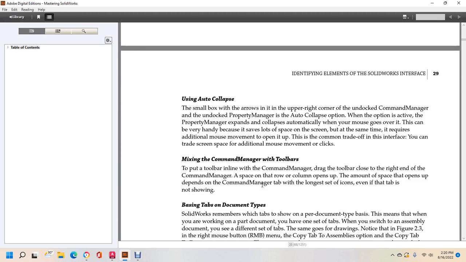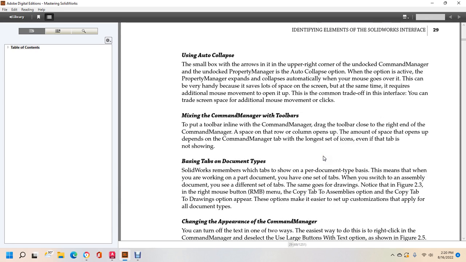Mixing the command manager with toolbars: you can put a toolbar in line with the command manager by dragging the toolbar close to the right end of the command manager, where there is space. This opens up space depending on the command manager tab with the longest set of icons, or even if the tab is not shown, basing tabs on the document type.